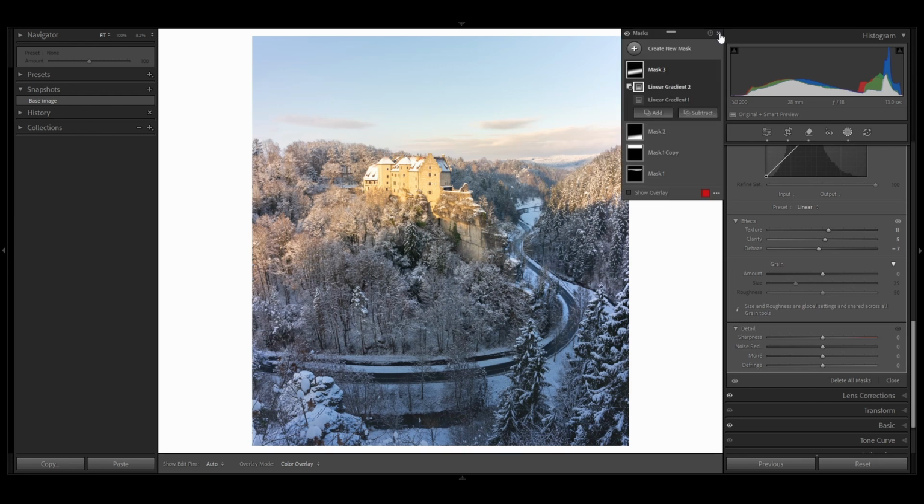All right, let's see what this mask did. So this is before and this is after. And as you can see, the snow is popping more, and we got rid of this or parts of the green color cast. And this looks pretty nice.